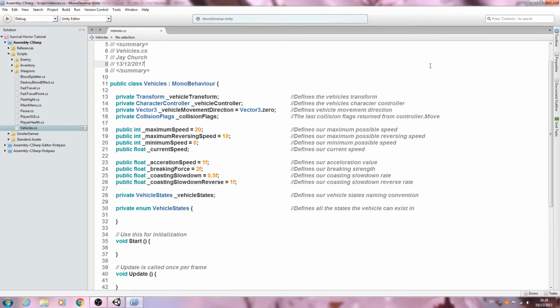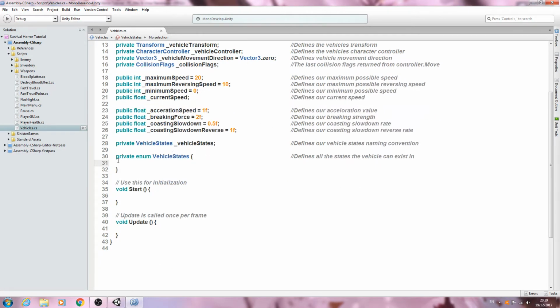So in this lesson we're going to pick up exactly where we left off in the last lesson, and we're going to begin by filling out the enum.